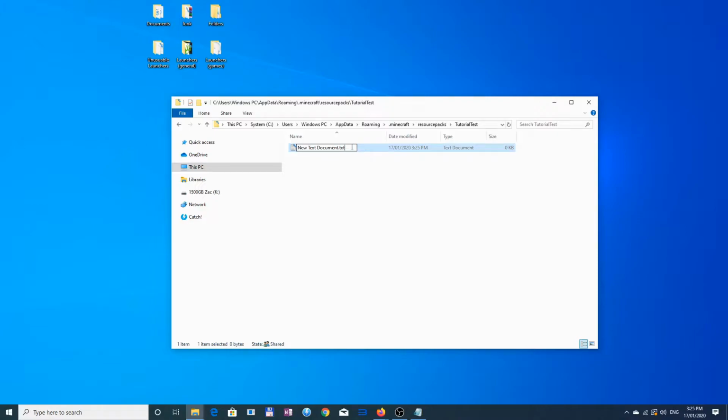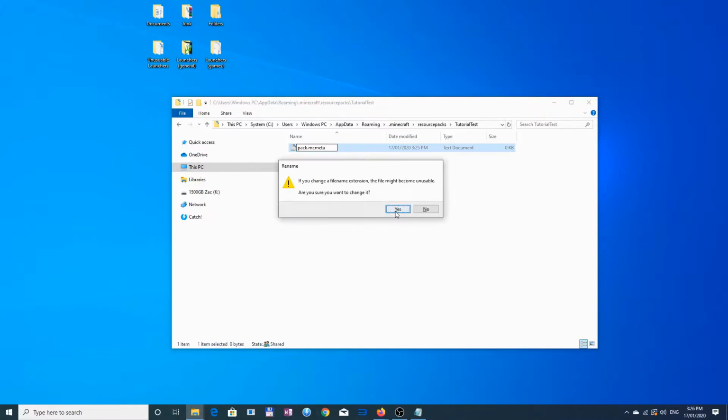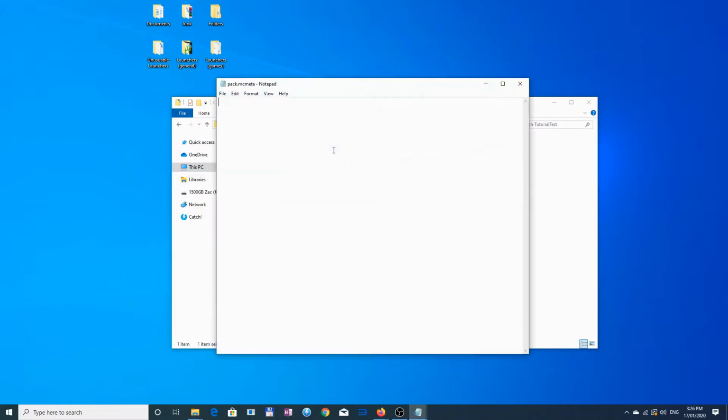you have to rename it and get rid of everything in it, even the .txt. Then you have to name it pack.mcmeta. Enter, and then click on yes. Enter, and then you have to copy this in.